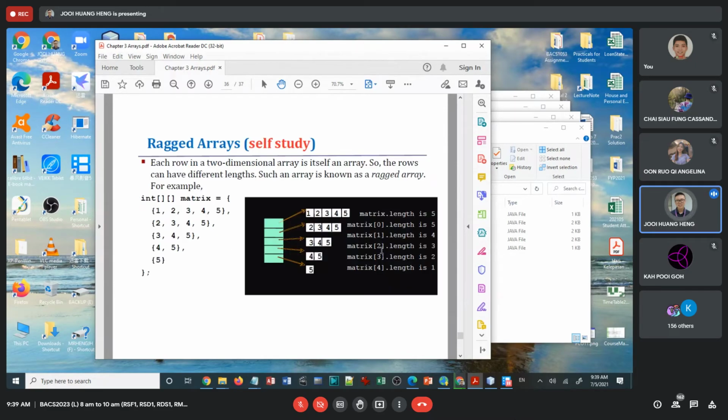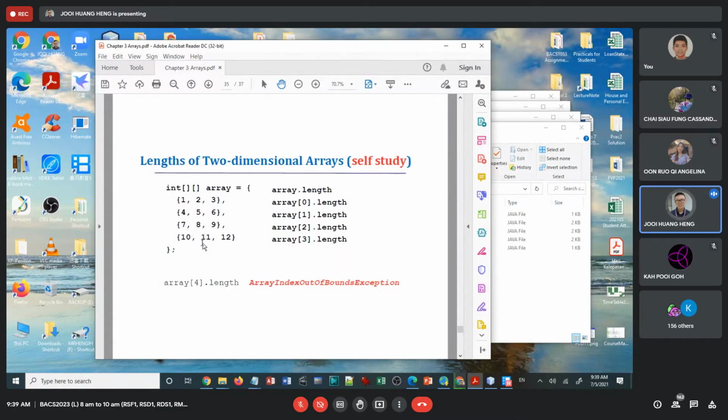Okay, but this one is a different length: 5, 4, 3, 2, 1. It's called a regular array. Okay, this is just a name now. I put a self-study here, so just know there's an array. But we are seldom using this one. But I think this one we frequently use.